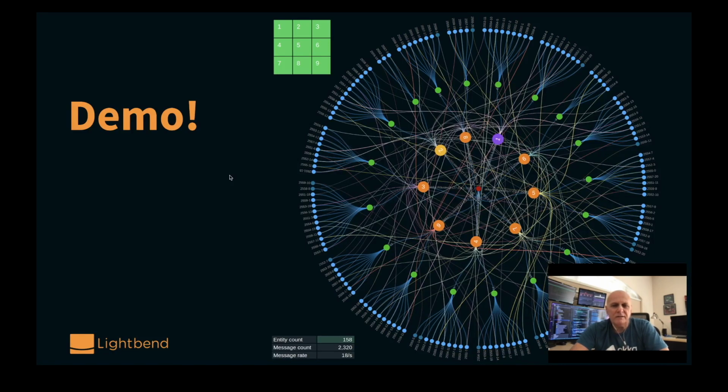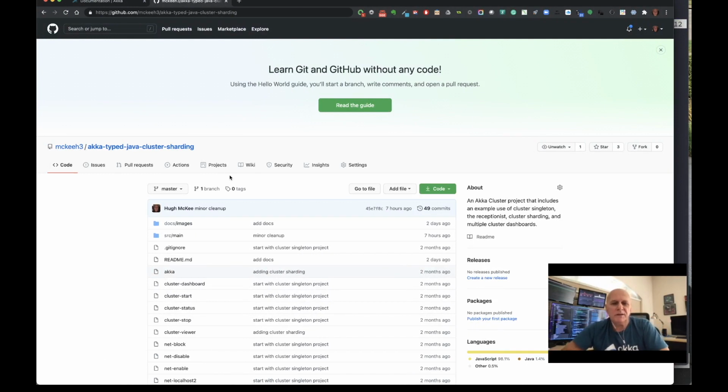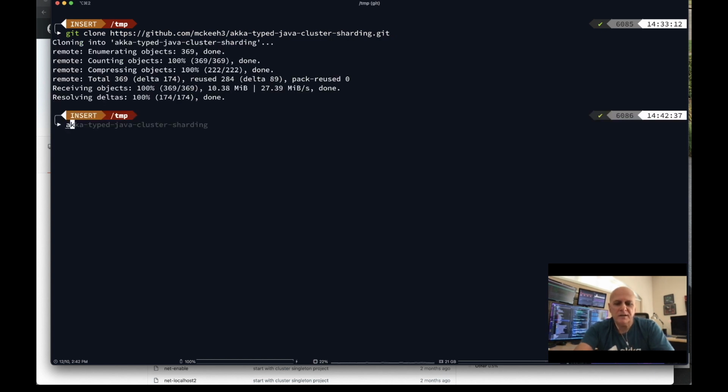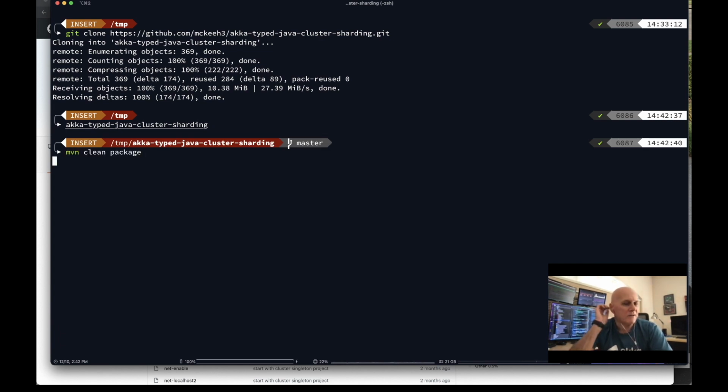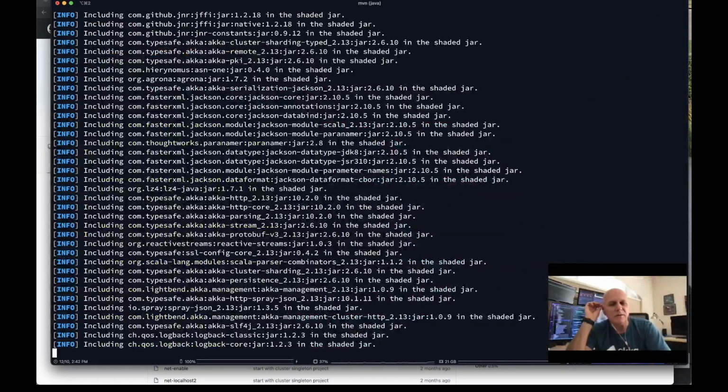So I want to jump into a demo, so let's just go ahead and grab the project and build it again. If you haven't looked at part 1, I'll quickly go through grabbing this project from GitHub, cloning it, building it, and running it. So I'm going to do the clone on my local system and get that project. And I'm going to jump into that directory and do a Maven clean package to build it. It builds a standalone runnable jar.